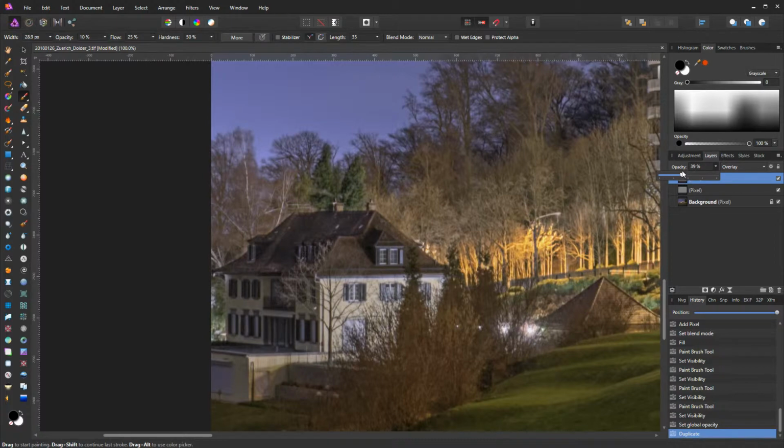This gives you a lot of control over the dodge and burn process, and this process is completely non-destructive, meaning you can simply deactivate or even delete these layers and you're back to the original image.